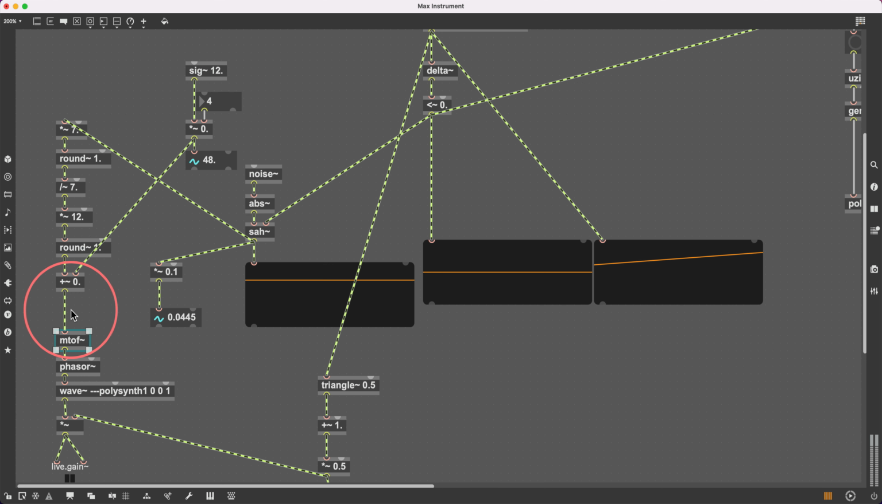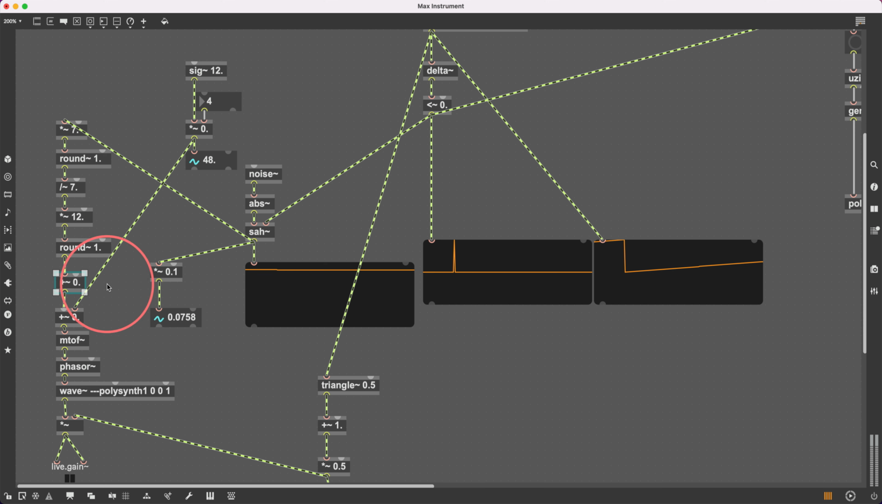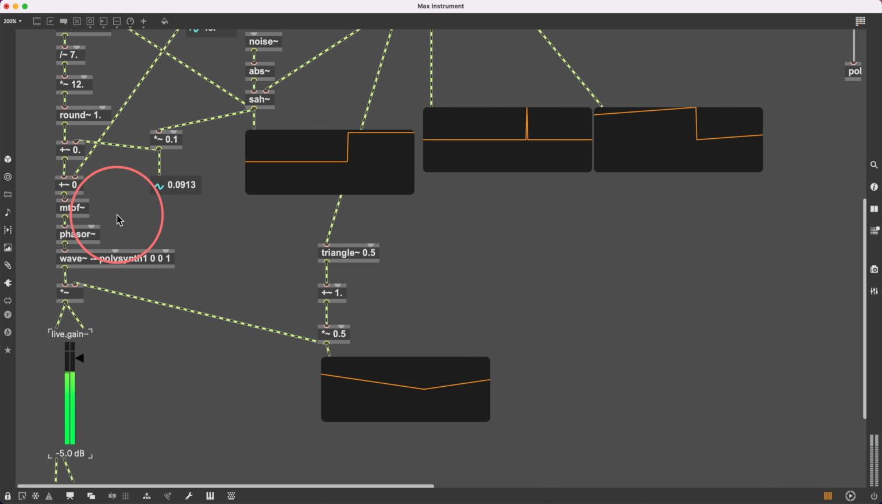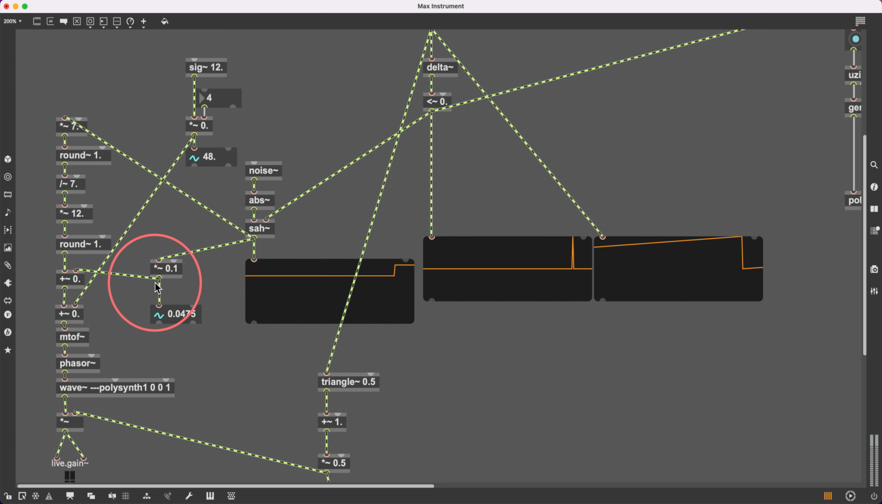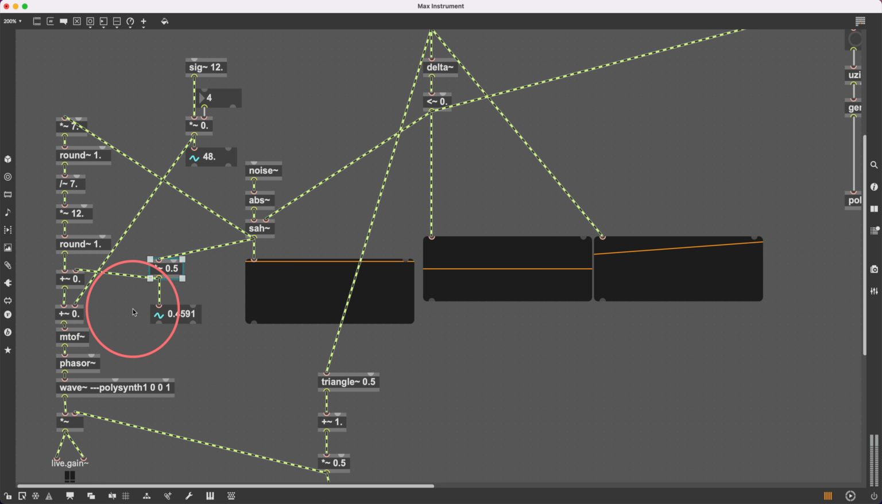Where can I add that? Here? Or here? Let's try here. Let's just add this random number to our signal. That's just going to send everything a bit out of tune. It's not really noticeable. Let's try 0.5. Okay, that's a little bit more noticeable.